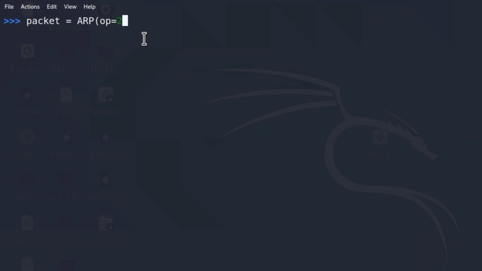Once we set the op to be equal to 2, we must set the hardware destination to be equal to target_mac_address. And from here, we are selecting two more fields, which are pdst, the destination, to be the IP address of our target. So this simply means that we are sending this packet to our target. And the last part is where we add the malicious thing.